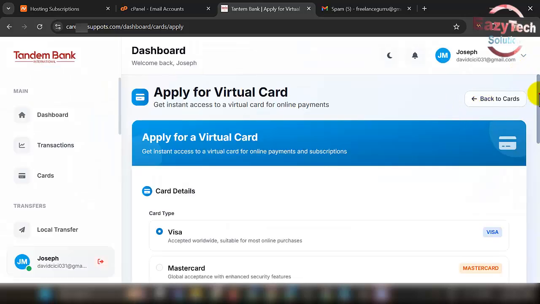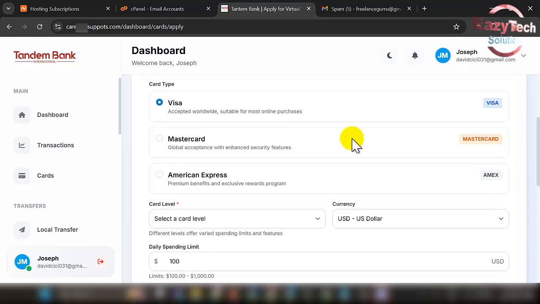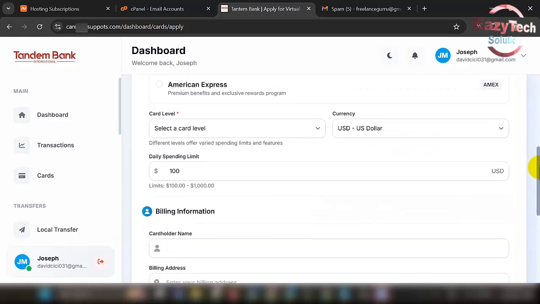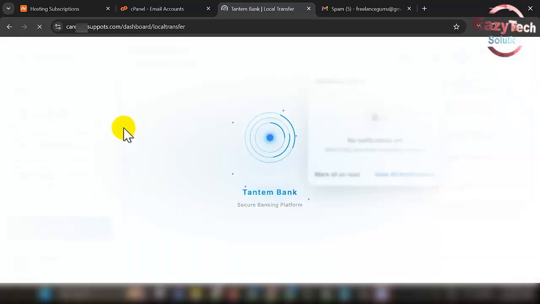Okay, so all you need to do is select the type of card you want. We can use either Visa, MasterCard, or American Express, depending on what you want. But we can't apply for a card currently because we don't have any available balance on the account. Then over here we have the local transfer.